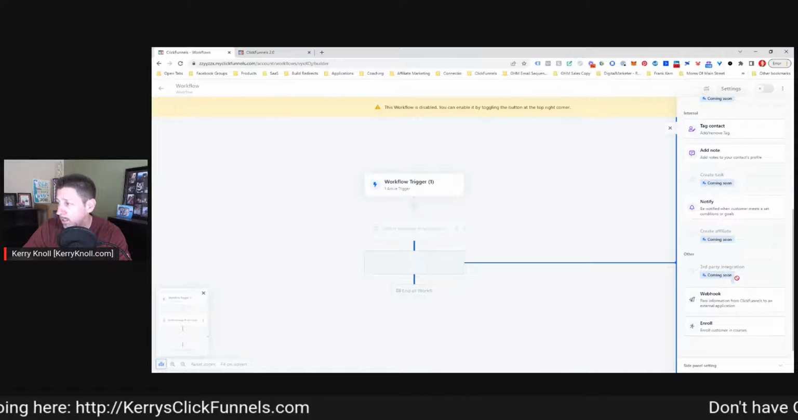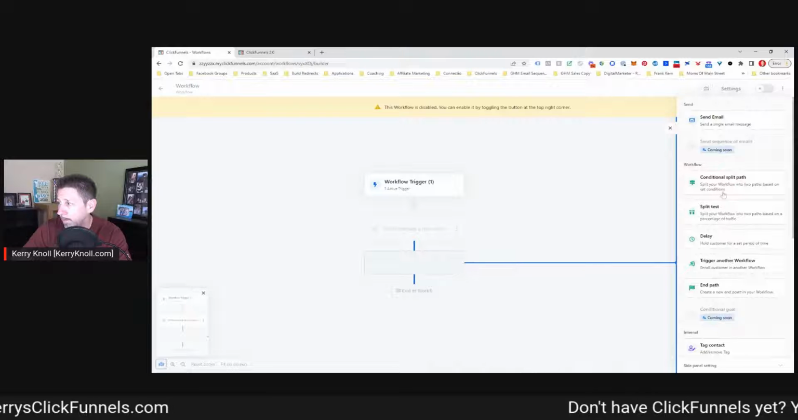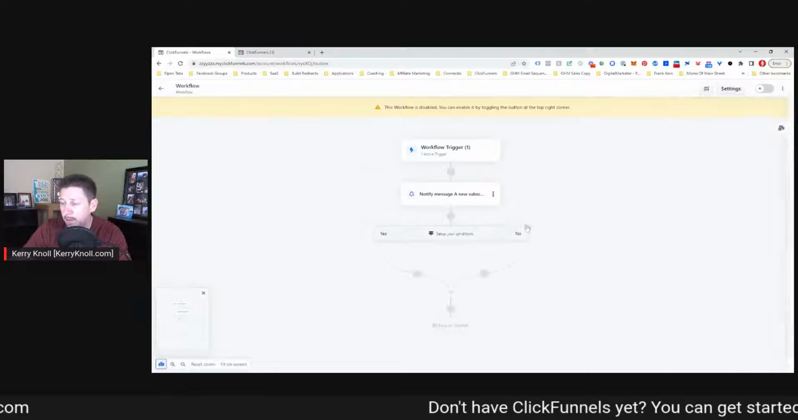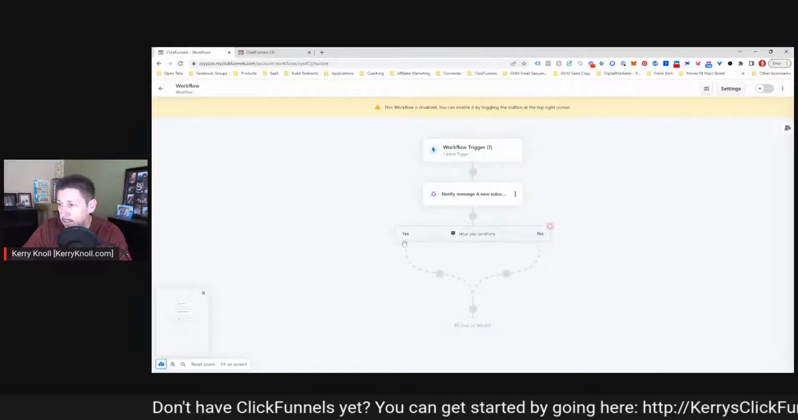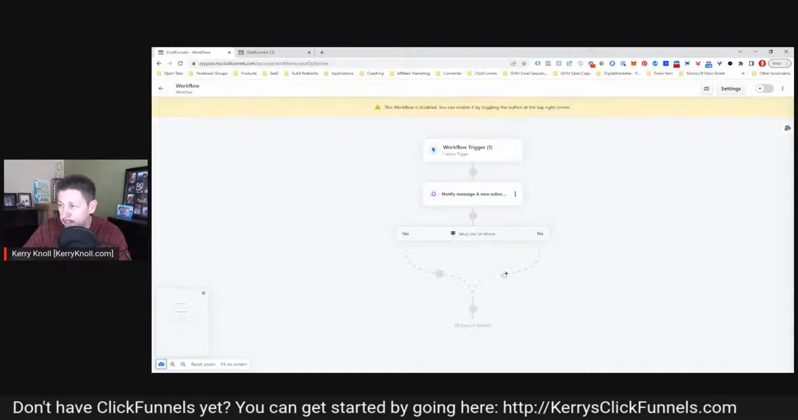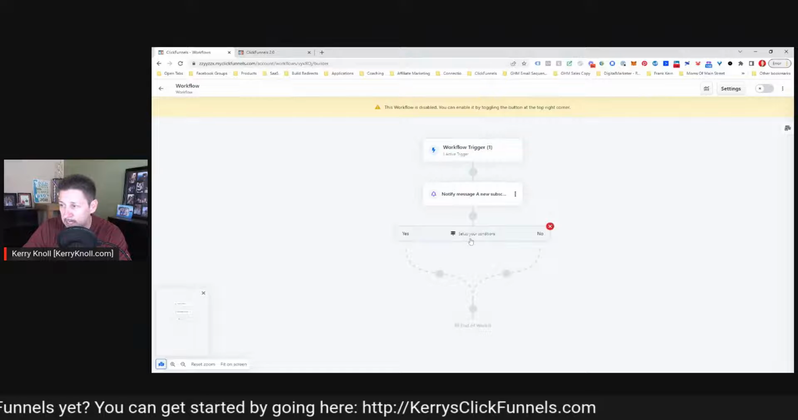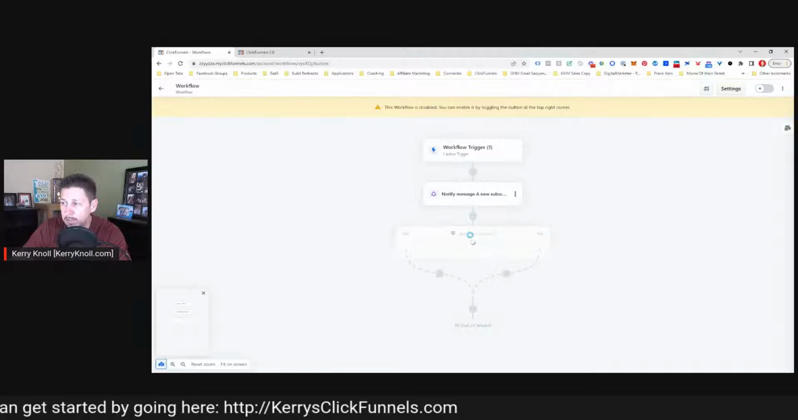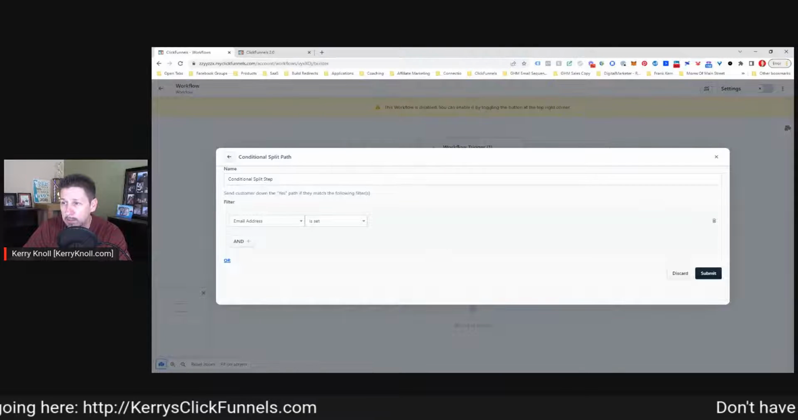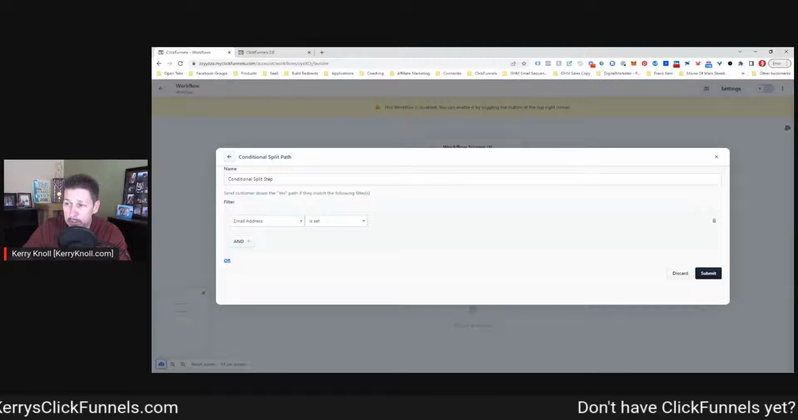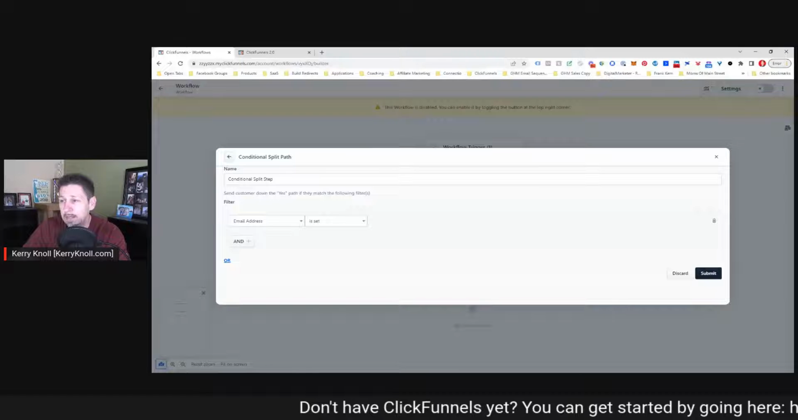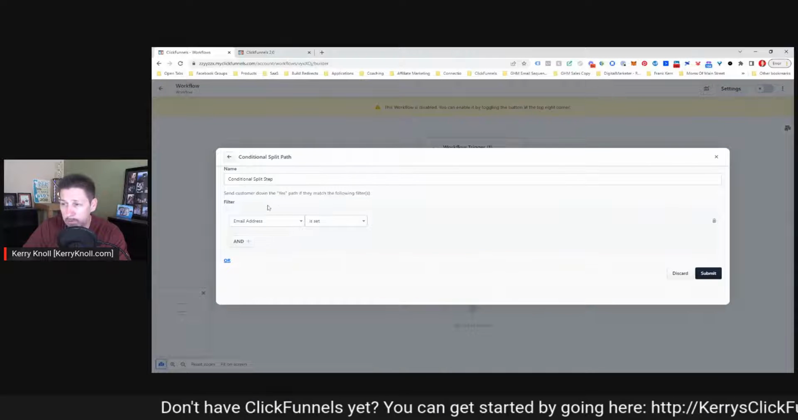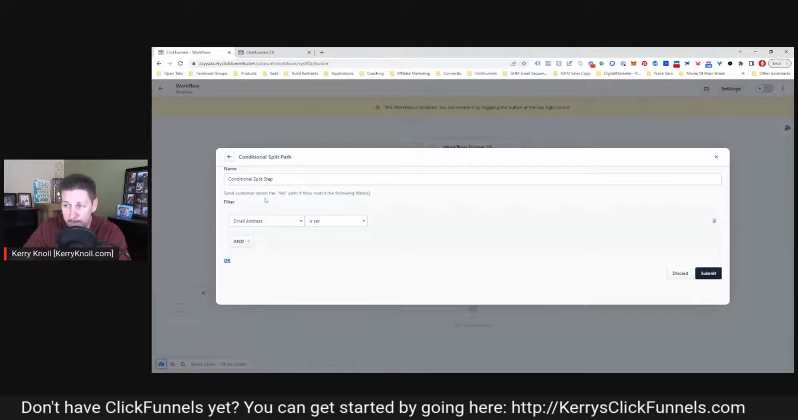Then the next thing we want to do is hit the plus button. And let's say we wanted to come back up here and do a conditional split path, right? So this is basically an if then else statement. The yes is on the left, the no is on the right. You can see it branches off and different things can happen from there. Then we click into it to set up our condition. In this case, we can name our condition. Right now it's just called conditional split test or split step, but we can name it something more specific if we knew what we were doing with this specific conditional split path.